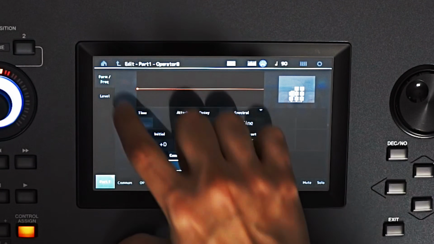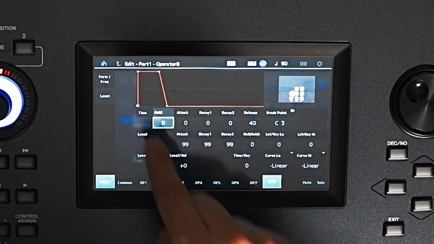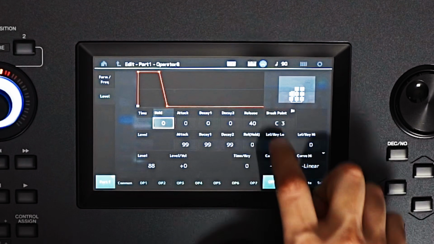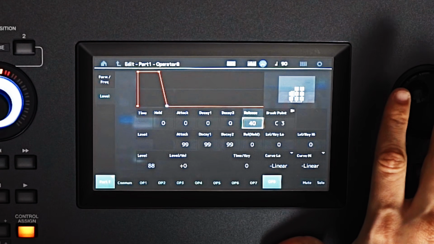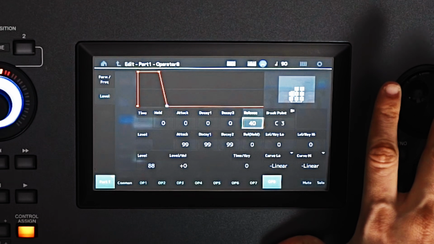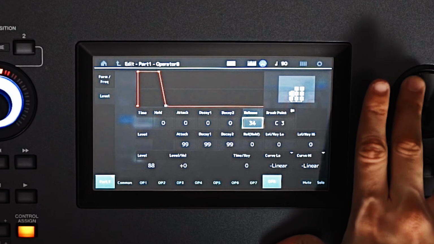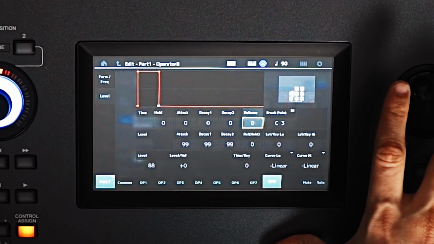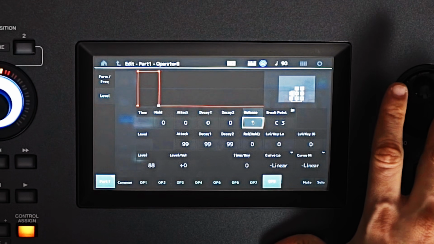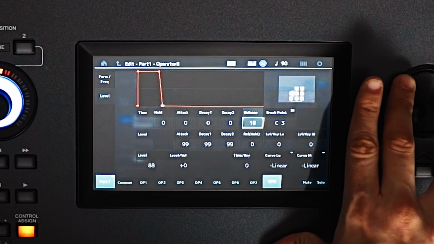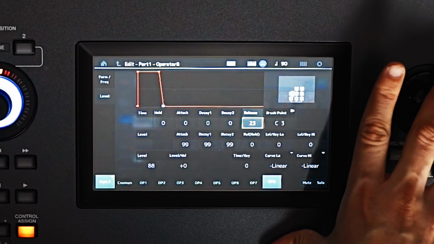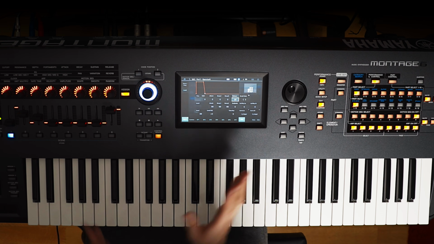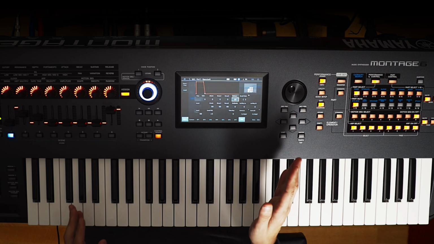But what I should do now is take care of my envelope. So when you go level, you see the envelope for this operator. Let's go like this and see what I can do. The release, it's kind of okay, but I want it to be a bit shorter. I don't want to go that far, 0, because I can get that click, which is unnatural. A little bit of release. Perfect. My low end is there. I don't have to worry about the low end anymore.